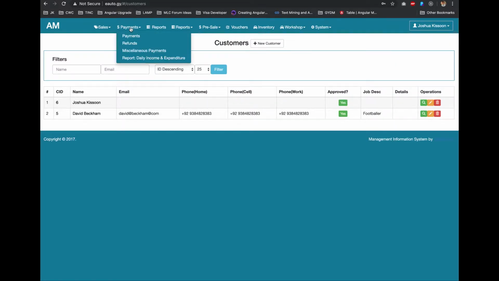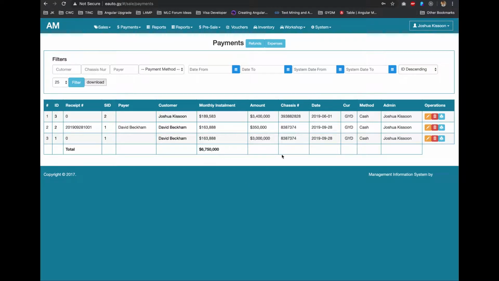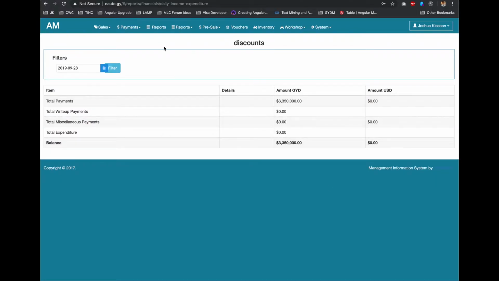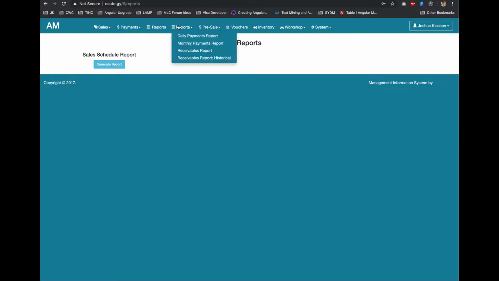Under the payments menu, you have a list of all payments that would have come in from customers. You have refunds that would have been issued to customers. Miscellaneous payments, so these are payments not directly related to a sale or customer account. And you have your daily income and expenditure reports here. There's also a reports menu, which gives you access to the different reports in the system, which include a daily payments report, a monthly payments report, your receivables report, and a historical receivables report.